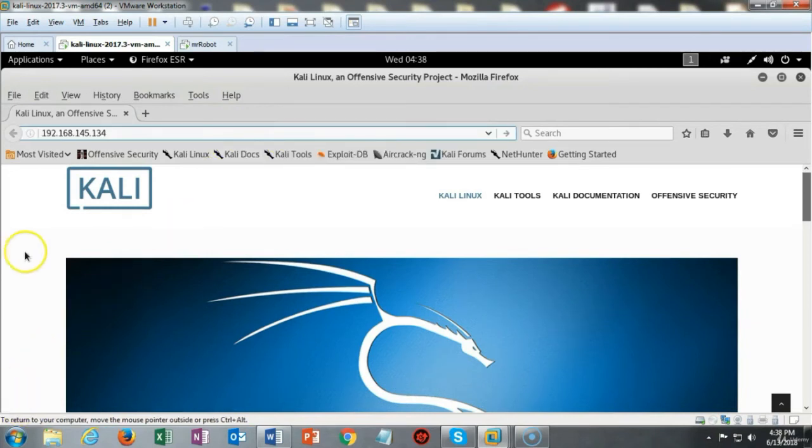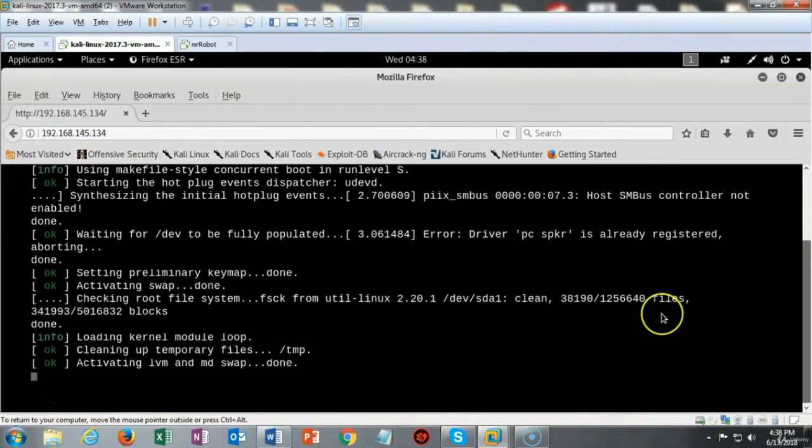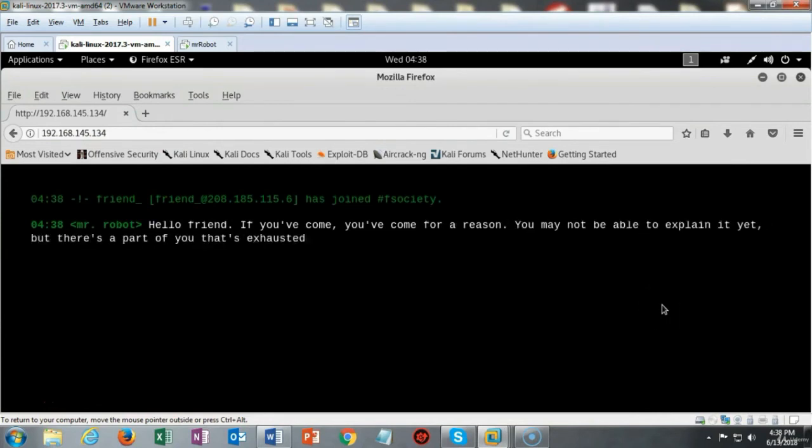So remember that this is my IP address for my target, not yours. Your IP address will differ. I'm going to go ahead and hit enter. And this is a pretty interesting website. This is well coded. You'll see that as it starts up, it becomes interactive.